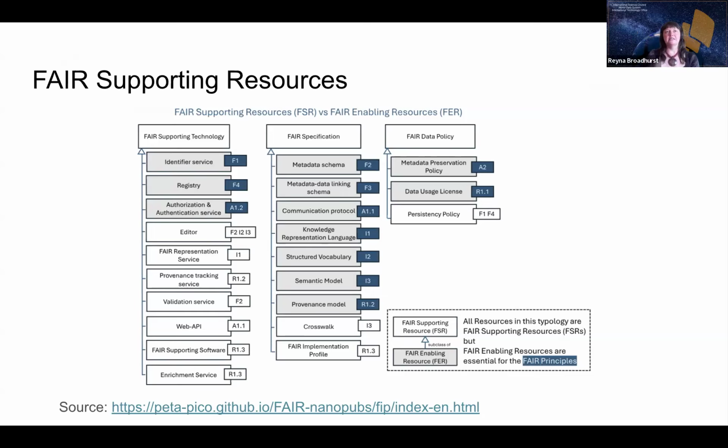They categorized these different resources as what you can see here, either under technology, a specification, or a policy, and then those darker colored ones are the enablers, and the white ones are just more supporting. So basically every single resource that's provided in this platform is associated with one or more of these categories.